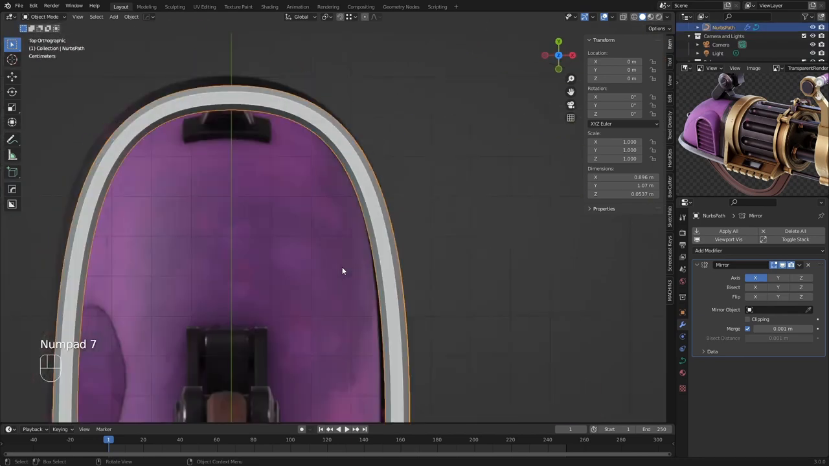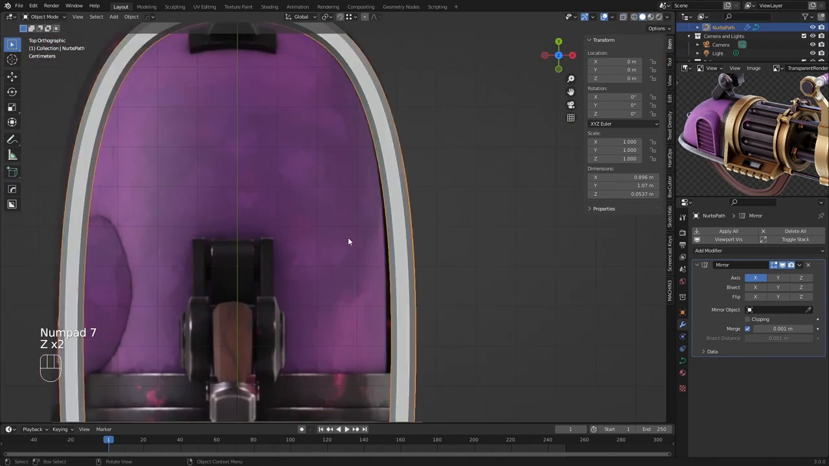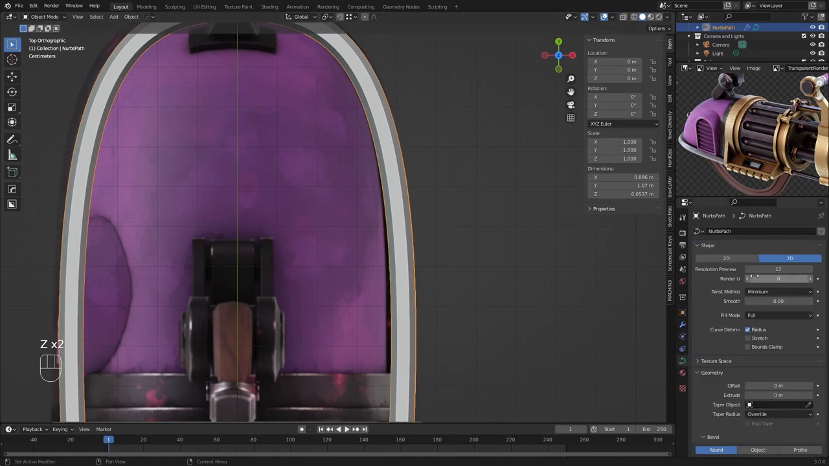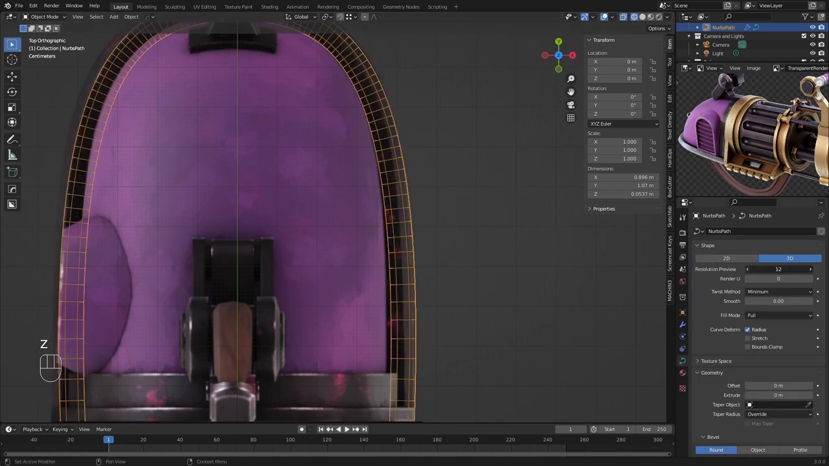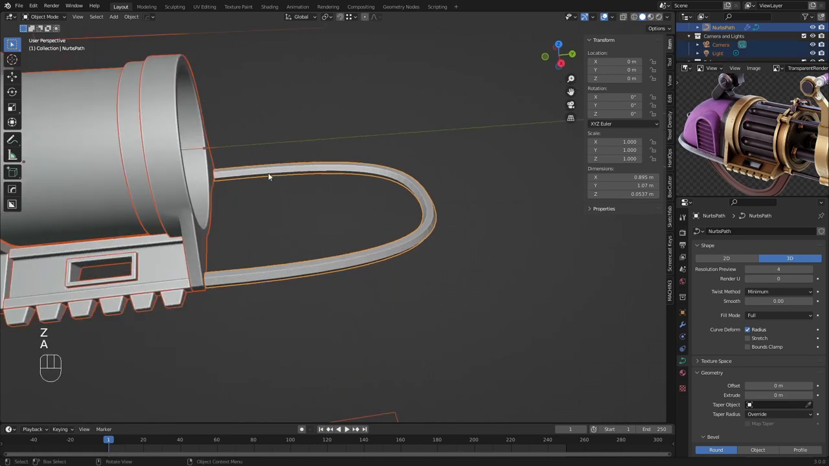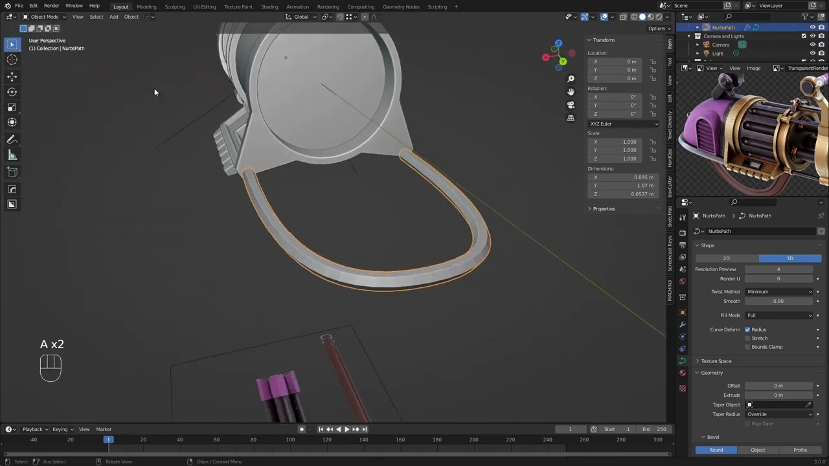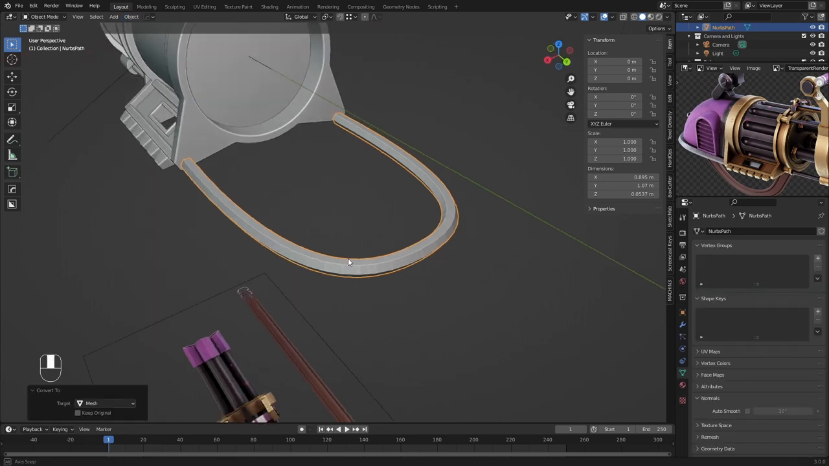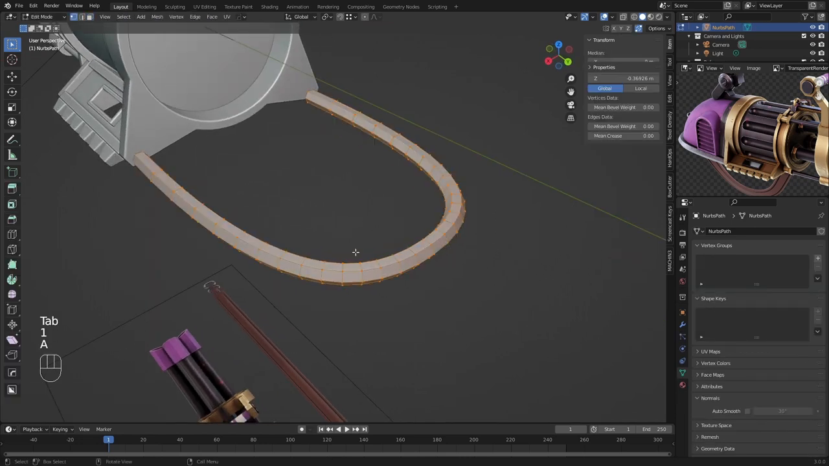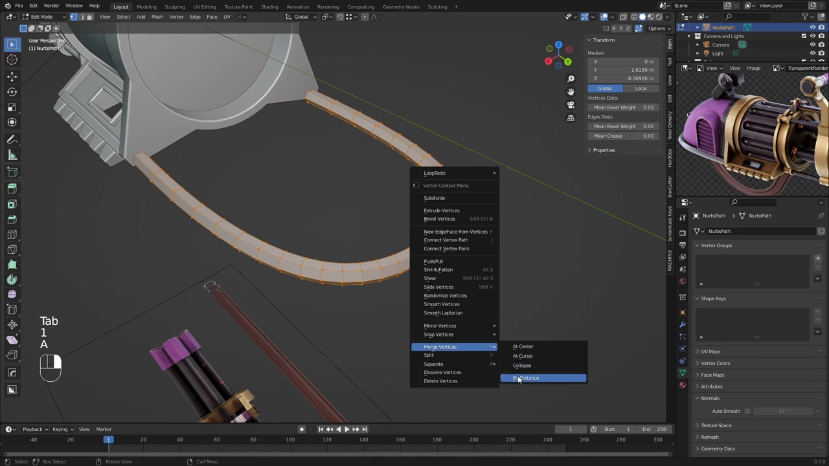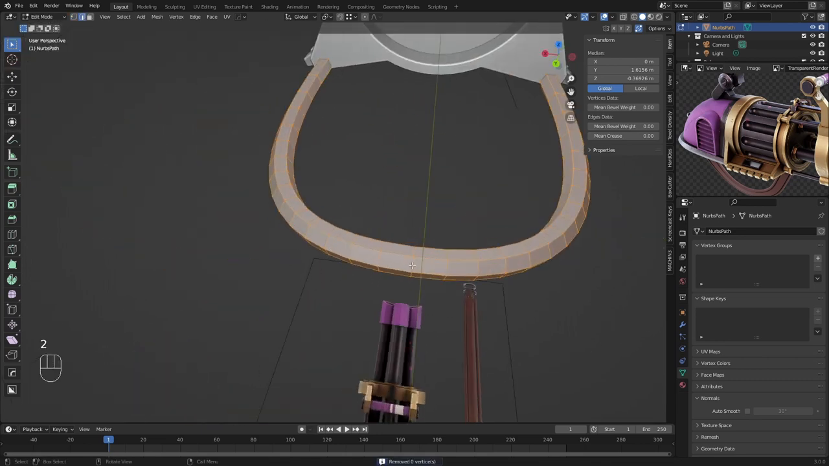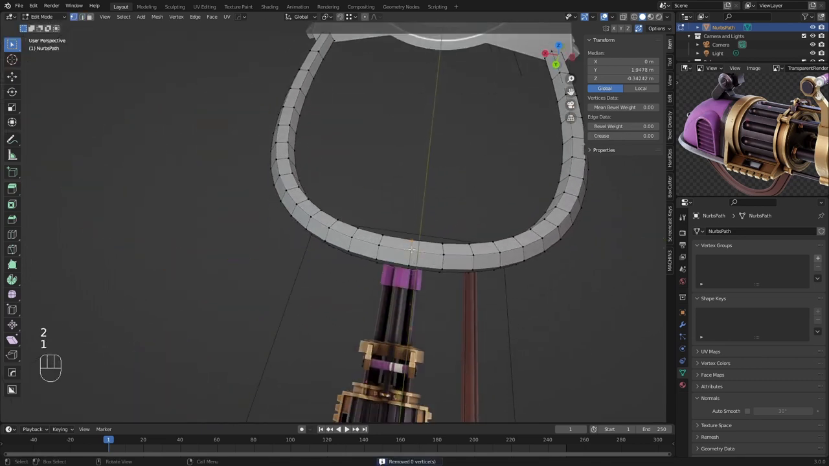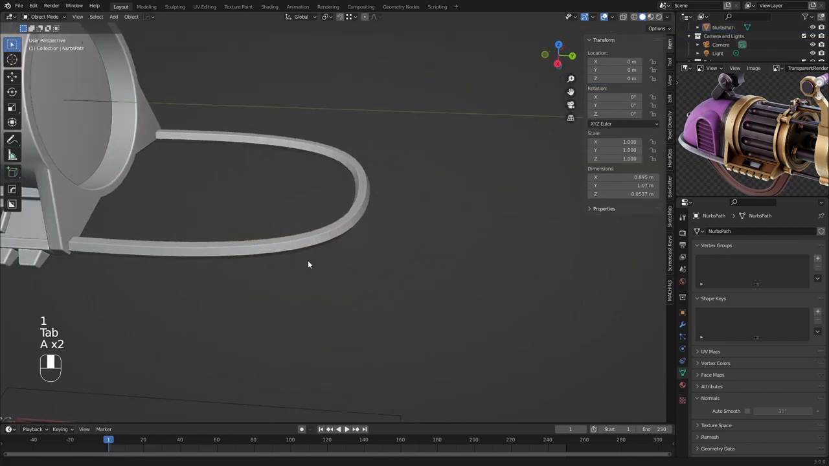Now the geometry is super dense, so I can definitely get away with making it a lot less. So for now, I'll turn the resolution preview to something a lot lower. Maybe something like a 4 would be good enough. And I'm pretty happy with something like this. So when you're done with the curve, you can just go to Object, Convert to Mesh. And now just make sure that you select everything, right click and merge vertices. Because sometimes in the middle, you might have double vertices. In this case, it didn't happen, but it might happen sometimes.